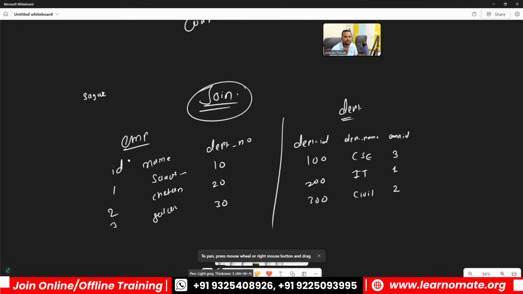So what you need to do, if you see here, Sagar has an employee ID. My employee ID is here 1. If you see the other table where the employee ID is 1, what is the department? IT. So I can say that Sagar's department name is IT. What is the department name of Chetan? What do you think, guys? Chetan is 2, right? 2 means civil.